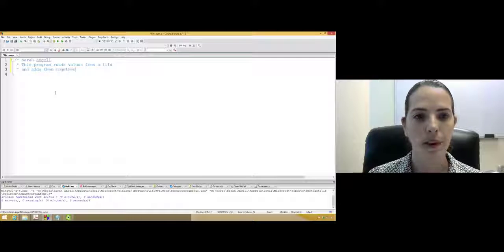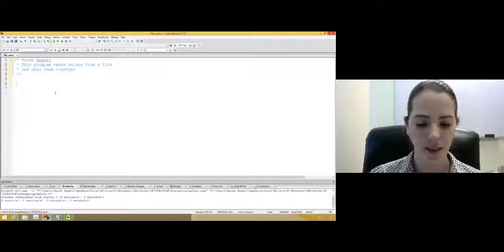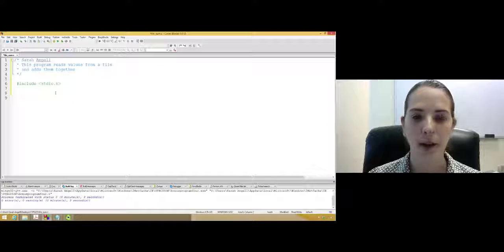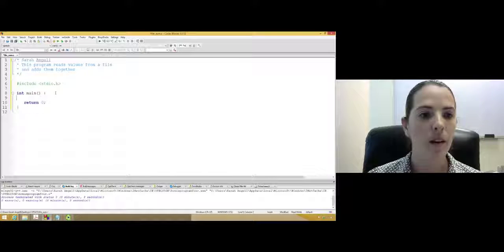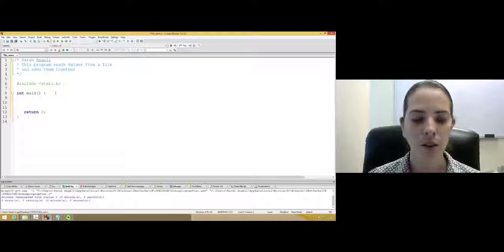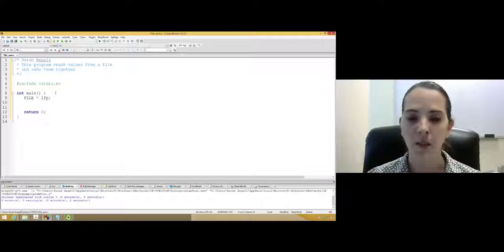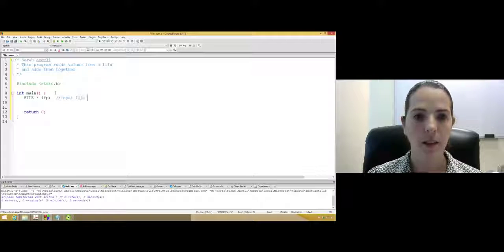So the purpose of our program is to read values from a file and add them all together. We don't need any special libraries, just our standard input-output library. So now in main, we're going to create our file pointer. Remember, FILE in all capital letters, asterisk for pointer, so file pointer. I'm going to call mine ifp for input file pointer. And this is because we're using the file as the input to our program. So this is an input file pointer.